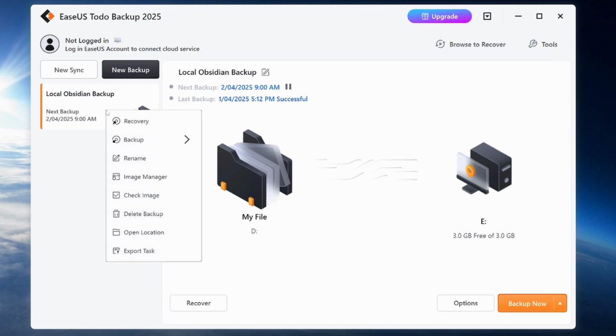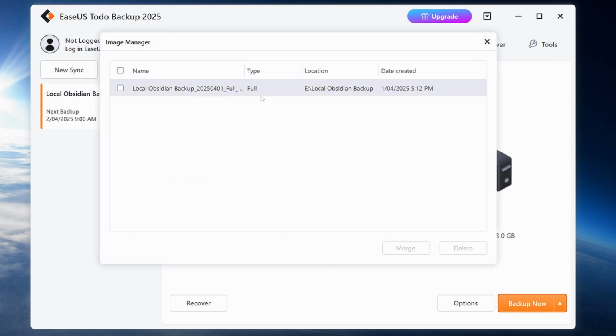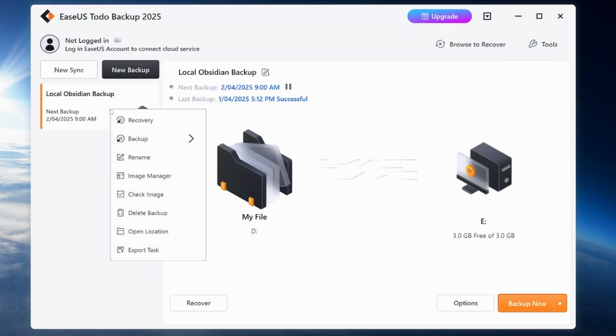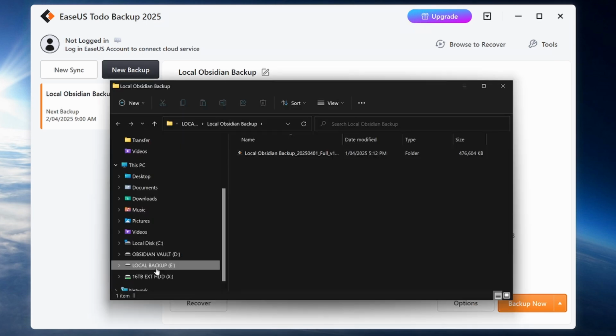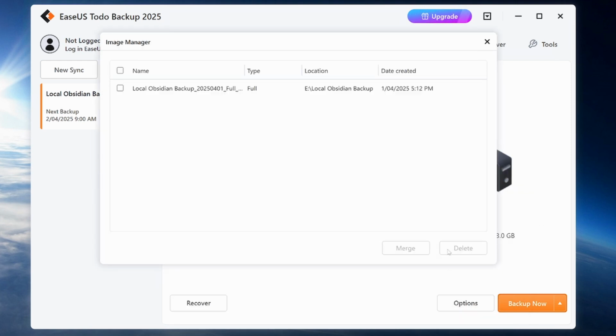If we come over to the left here and right click, we can go down and left click Image Manager, and I can see that we've got a full backup created. So inside the Image Manager, I can manage multiple backups as they start to build up, and I could merge or delete them. I've only got one at the moment, so I can only delete it. If I right click, I can open the location. And that shows me that it's currently on my local backup drive. And I can see here that it's created a local backup and the size is 465 megabytes.